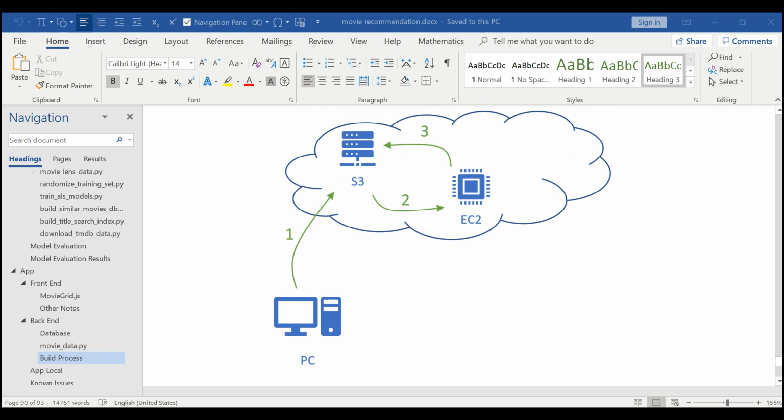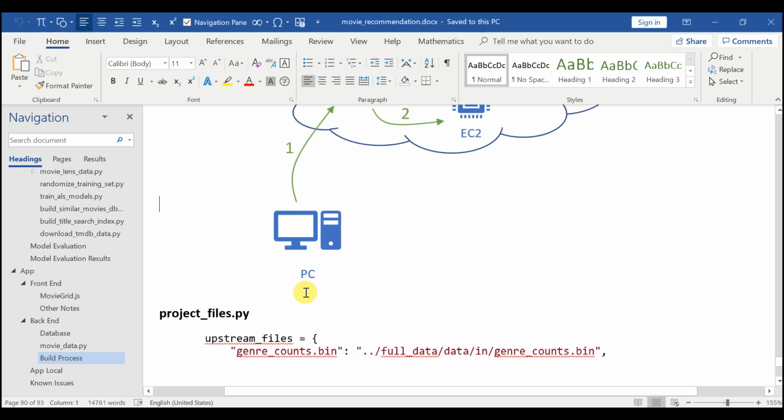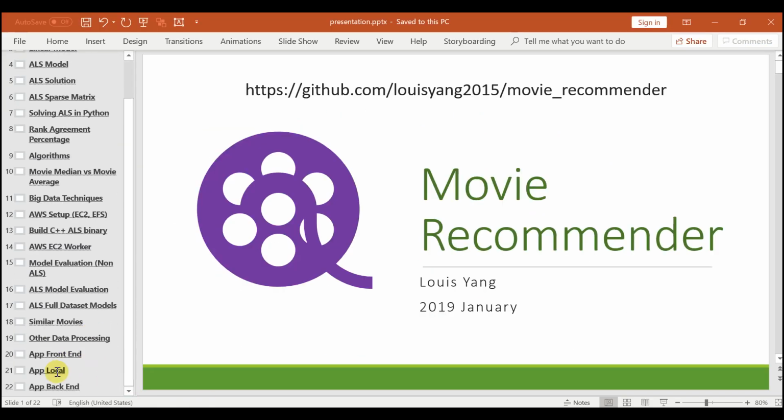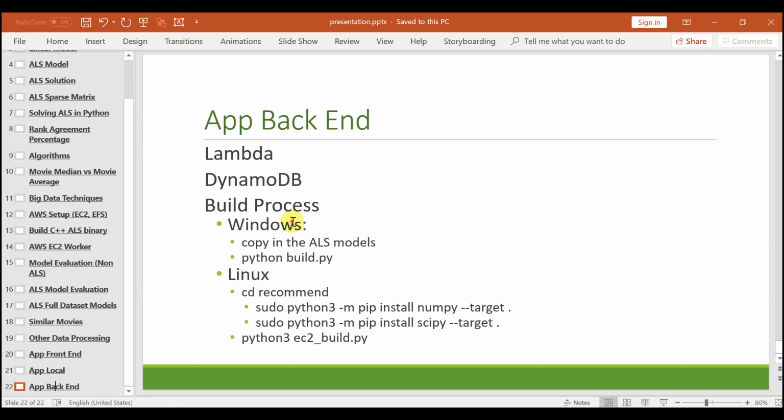I'll go through the build steps. I'll go through the build process. So it starts on Windows because I'm developing on Windows. I'm just deploying on Linux, copying the ALS models manually.